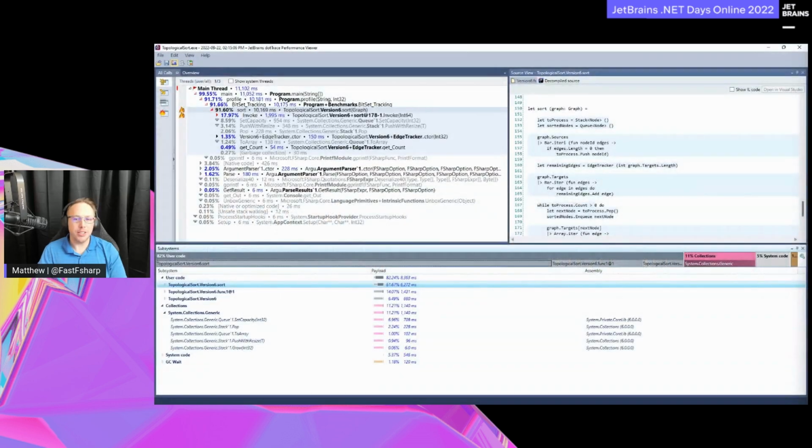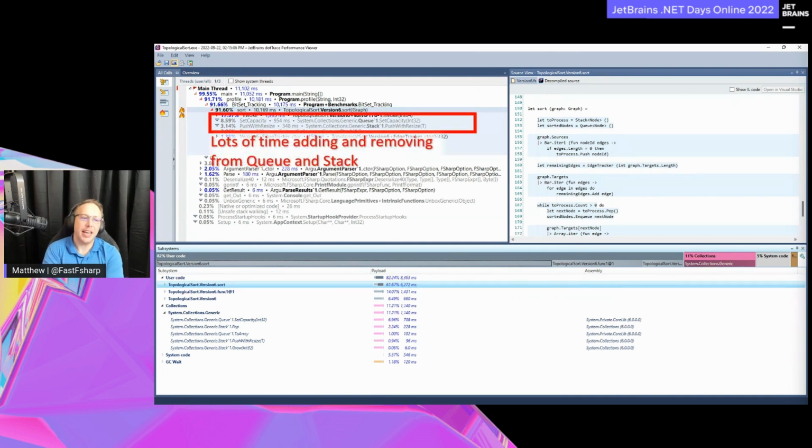I come back to dot trace. What am I doing wrong, dear dot trace? And it says you're spending a lot of time adding and removing things from a queue and a stack. Now, with the cons algorithm, you need to keep track of what nodes you're working on and what nodes you already have sorted. And we've been using a stack and a queue to be able to do that.